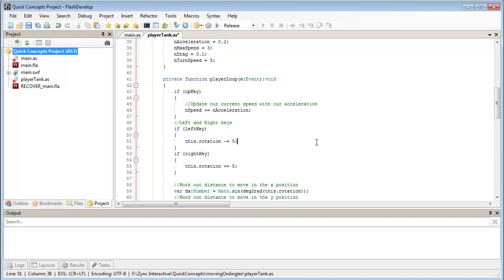So what I need to do now is in our left key, we need to move the turn speed. So instead of just saying 5, we can say our nTurnSpeed. And likewise down here, we can change to be our nTurnSpeed. So if we ever need to change our turn speed, we can just change it at one spot up here, and it'll update down here.